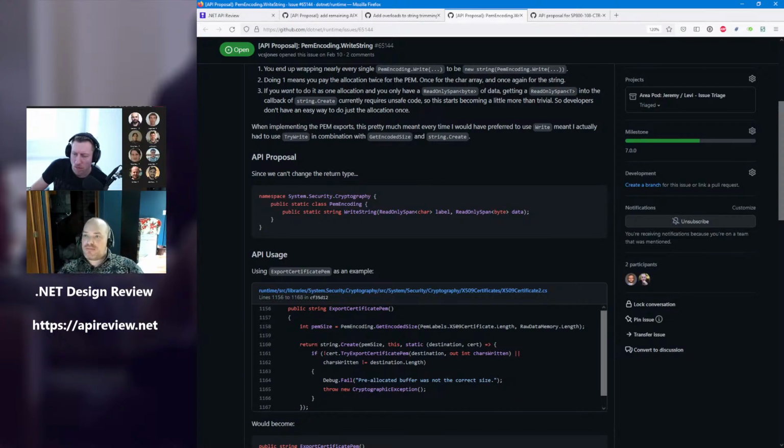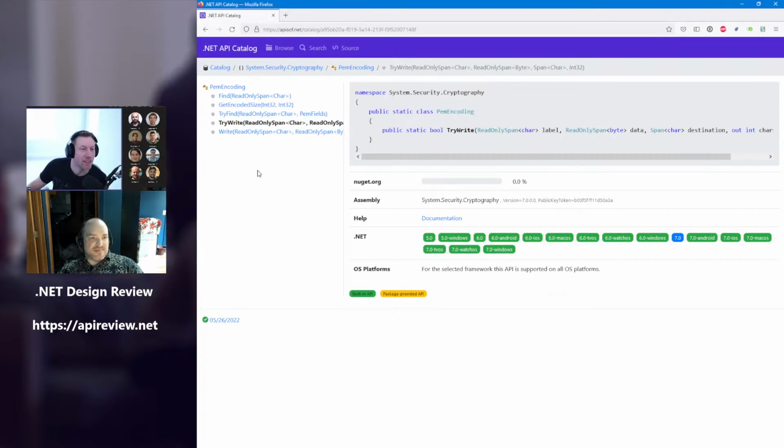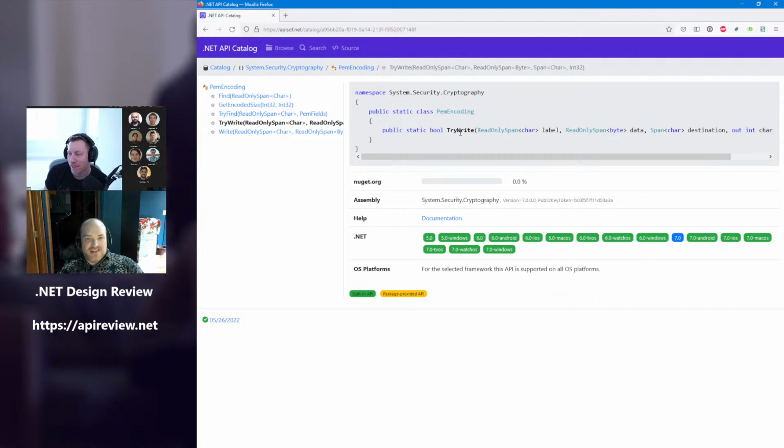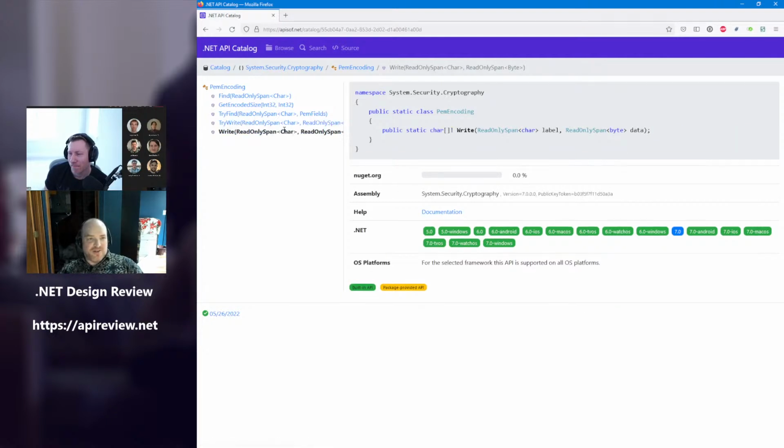Why would we call it WriteString rather than something like GetString? Because we already have Write, which takes these same 2 parameters and returns a char array. I see. So for some reason we went with Write on this whole type. Yeah, because the crypto folks didn't care enough. Okay. Well, because we started with TryWrite, and then we added the allocating returning Write, and so now we need the overload by return type, which we can't do. So WriteString. Fair enough.